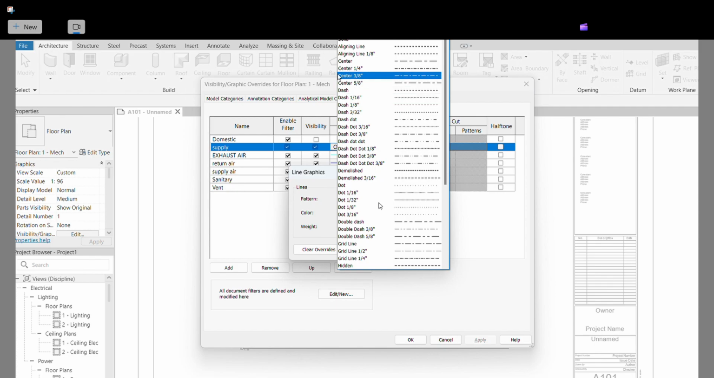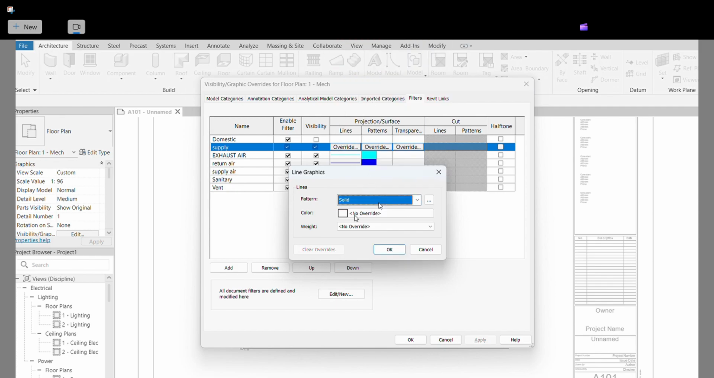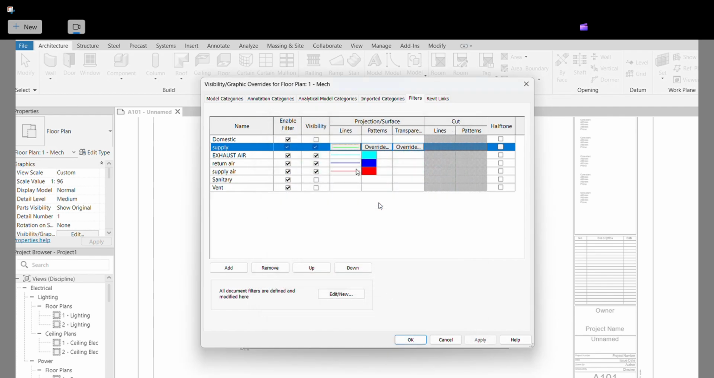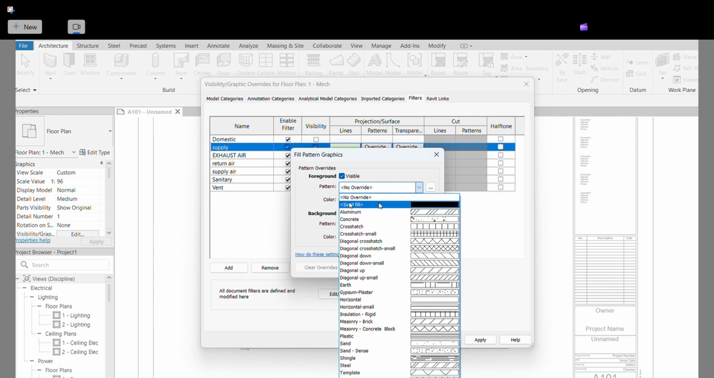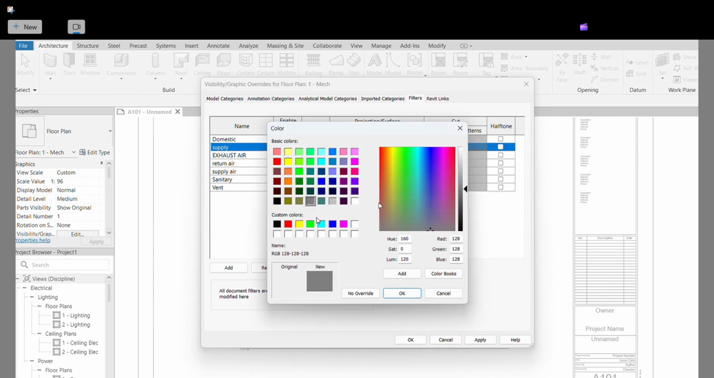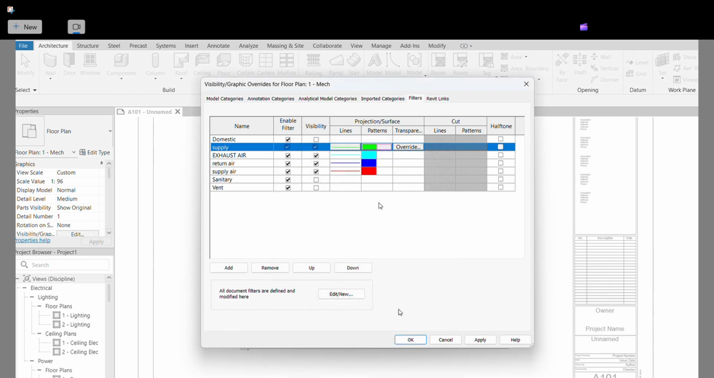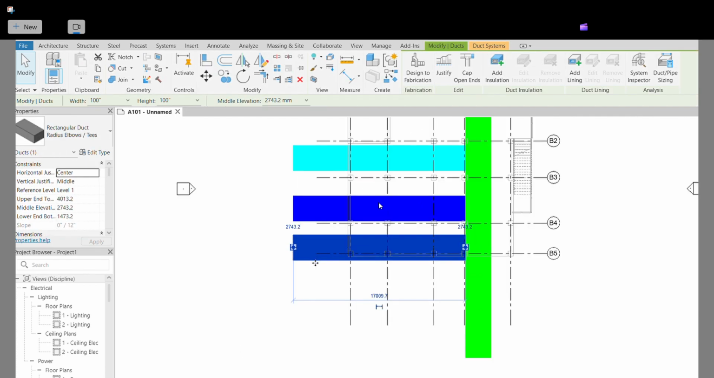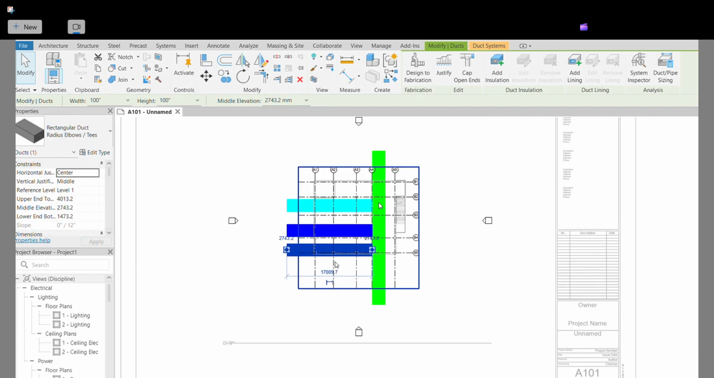Now you can see this is for the linings, like it's for the borders of that duct. For example, I'm giving it just the green color. So it's for the solid fill, it's for the whole body. So it will be in green color completely. Yeah, so now you can see this is the supply air duct which is shown in green color.